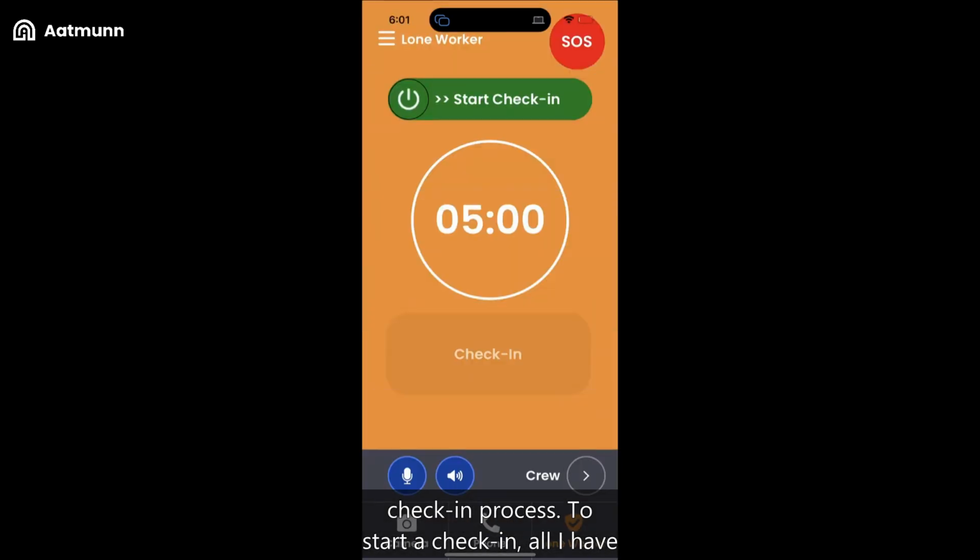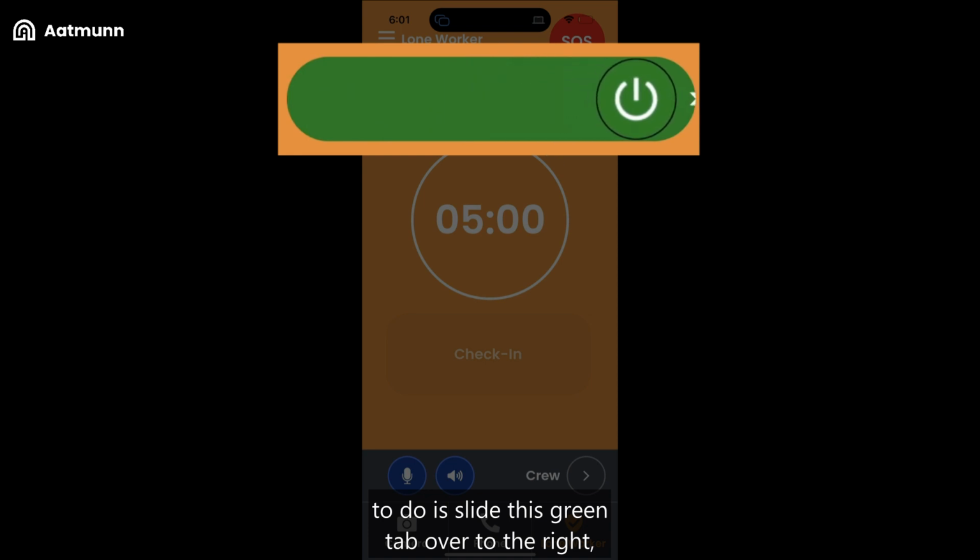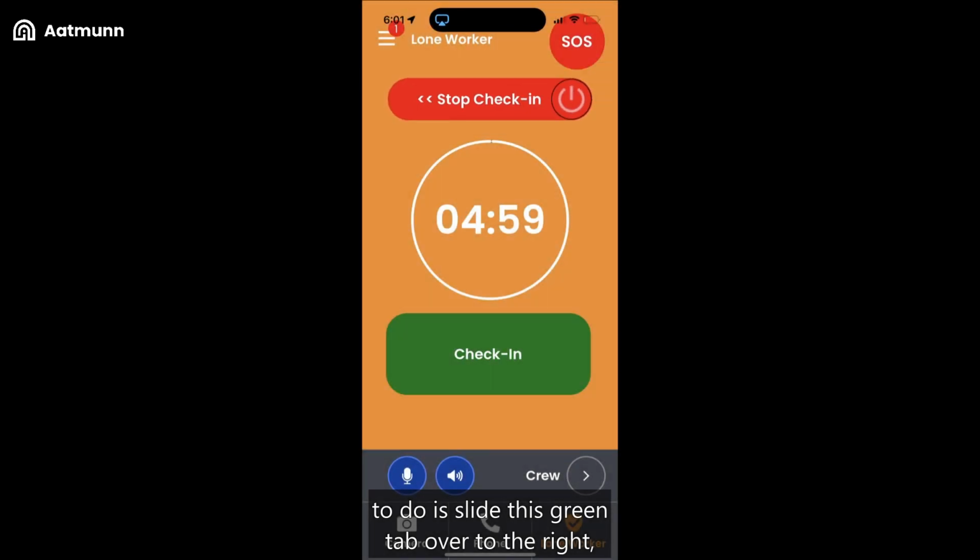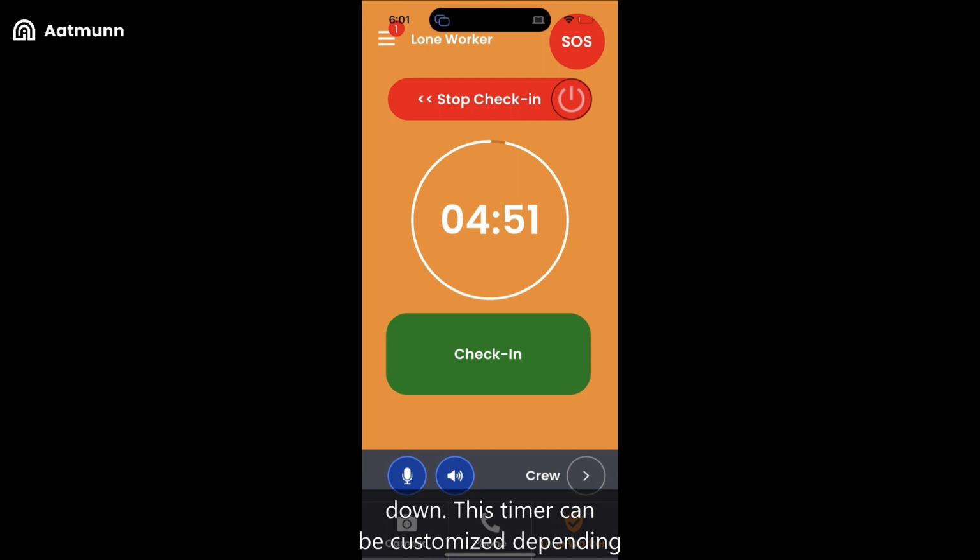To start a check-in, all I have to do is slide this green tab over to the right, and then the device will audibly state that a safety check-in has been activated. And then you can see the timer starts to run down. This timer can be customized depending on whatever your organization wants to define to make sure that the lone worker is safe at periodic intervals.